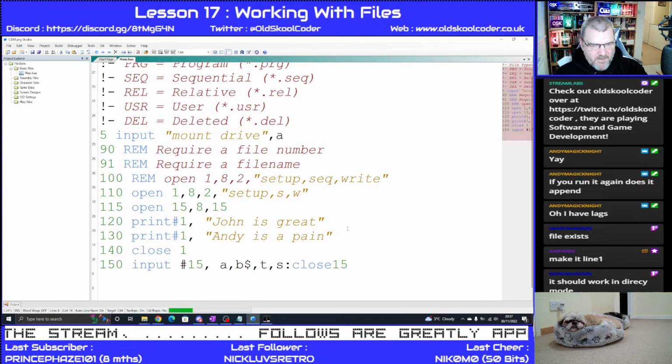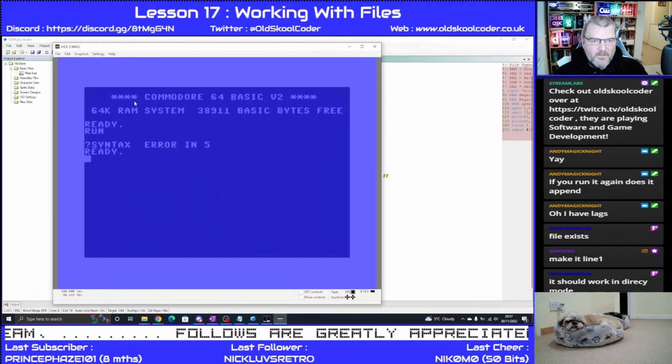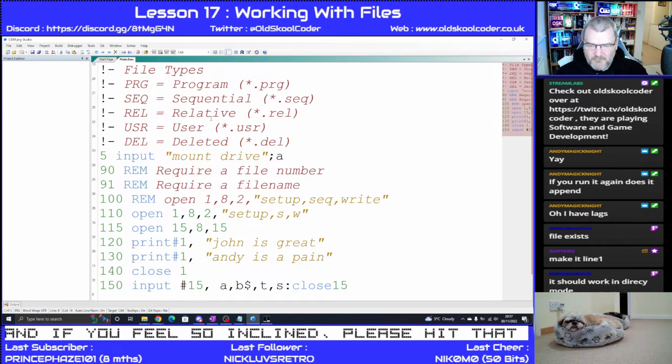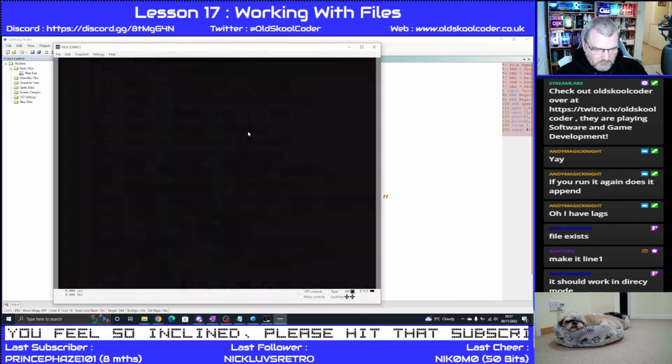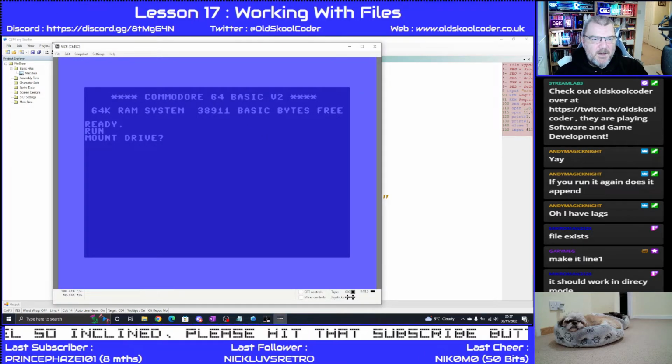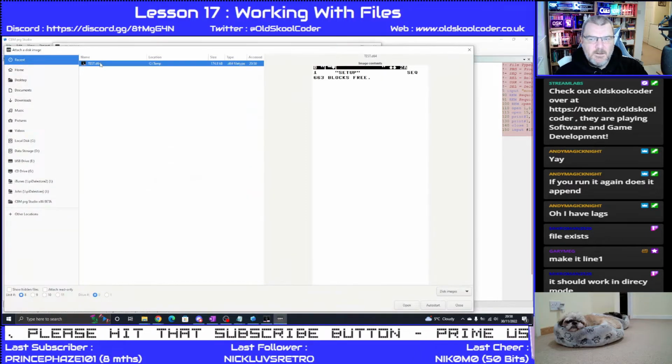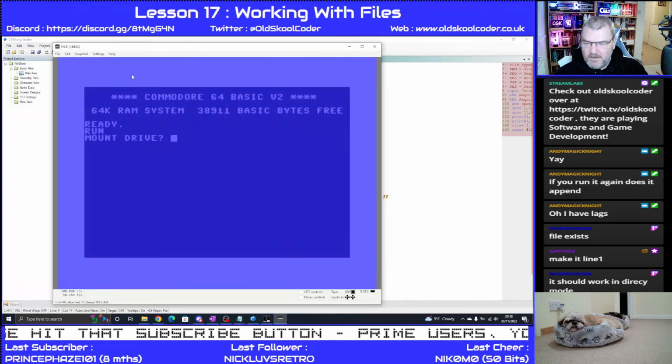Right, so F5. Got to remember it's F5. Oh, I left the that and that and that. F5. Right. So let's mount the drive. So that setup file is still on there. Right, so we've mounted the drive.